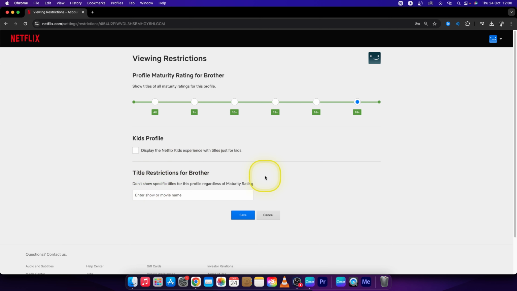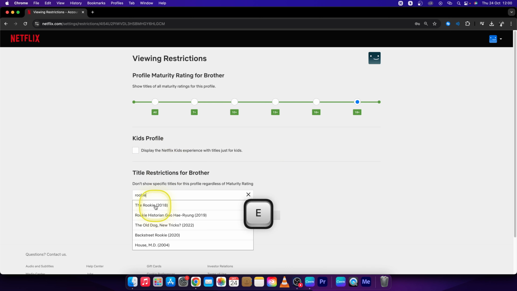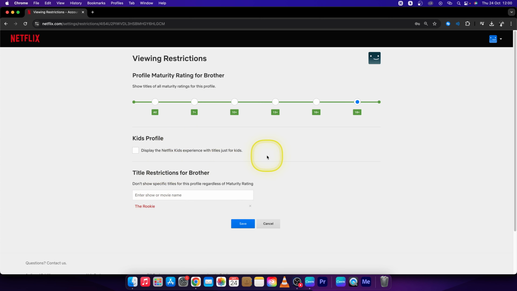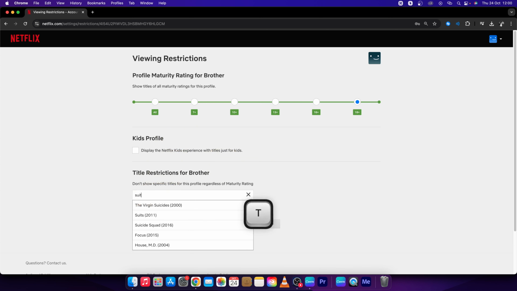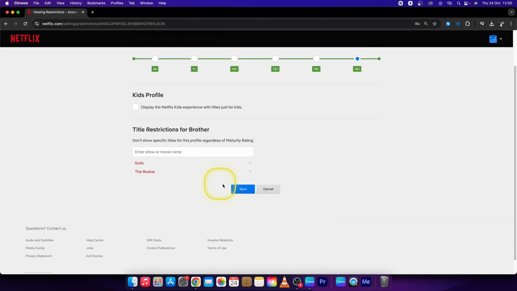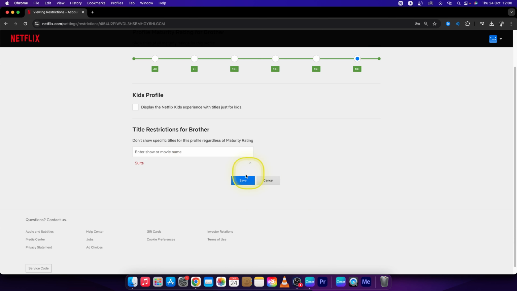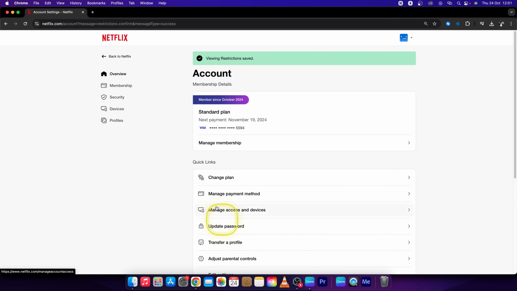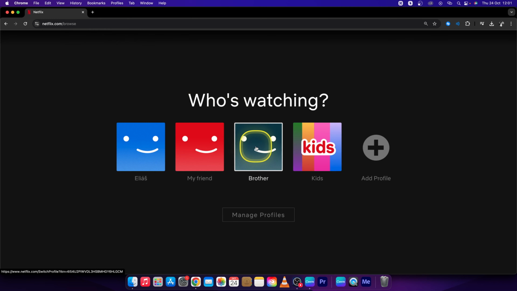So let's search for some title, click on it, and you can add more titles as well and click on it. If you change your mind and you want to deselect it for some reason, then just do it right here, press this X icon, and if you have your titles and shows selected, click on save. So now everything that you have just selected, the profile brother will not see it.